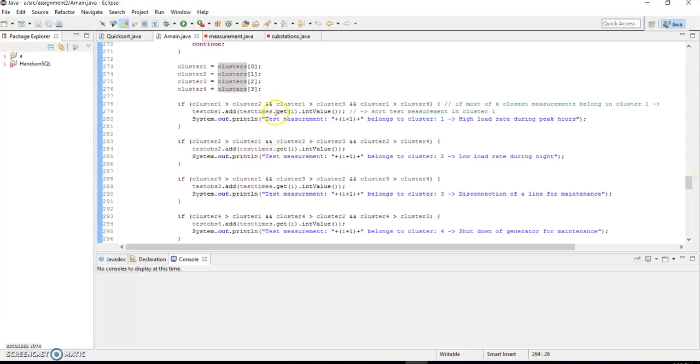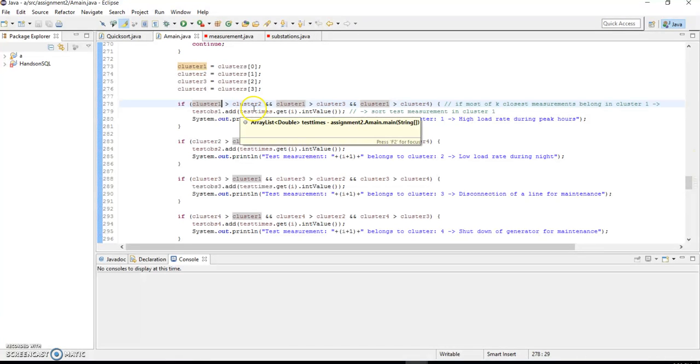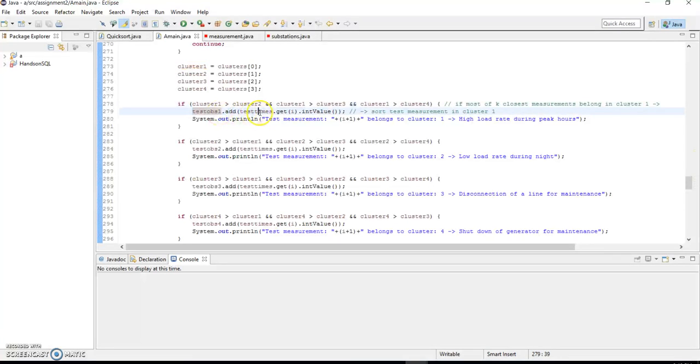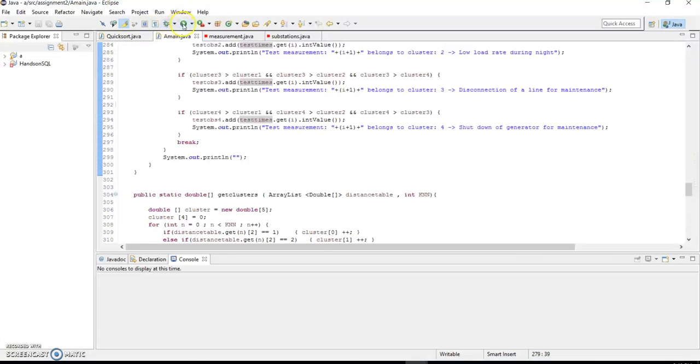Now we go to the actual classifications. We have the array with the 4 numbers, so that we don't always use the array parameters. If the instances in the nearest neighbors of cluster 1 are bigger than cluster 2, cluster 3, and cluster 4, we classify this value in cluster 1. We put it in the array list, and as we can see, I run the program.